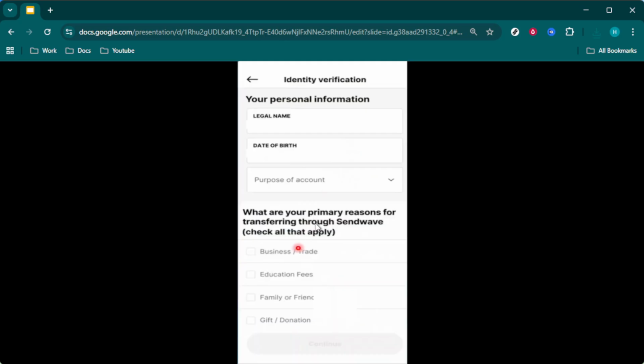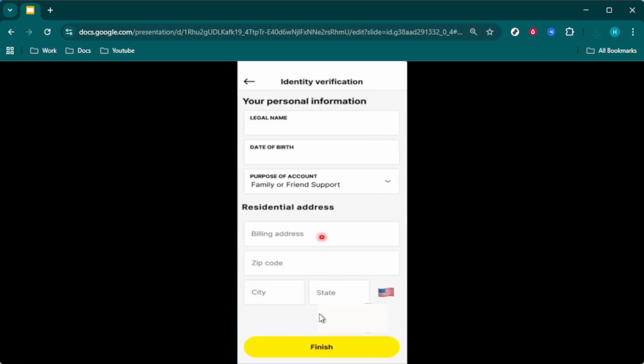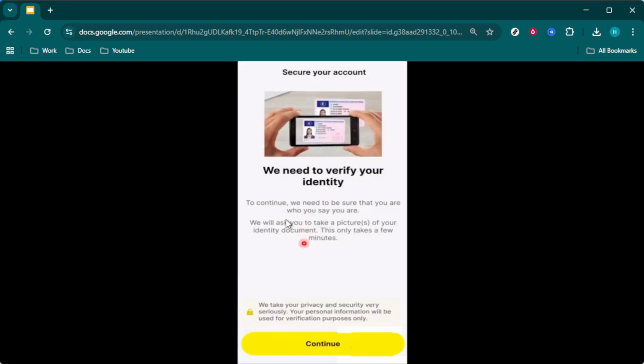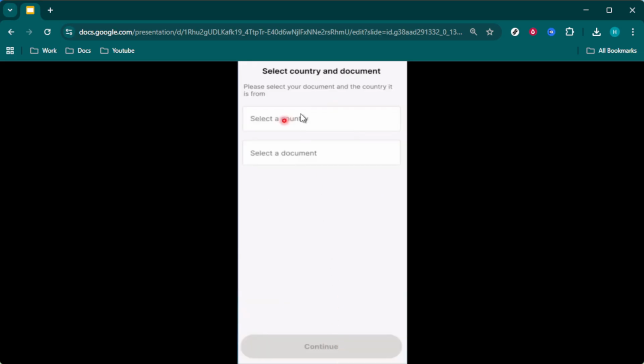Now it's time to specify why you're making the transfer. Choose your primary reason for transferring these funds. Options typically include sending money for personal reasons, paying for services, or other common financial transactions. Selecting the right option helps the service to categorize and process your payment correctly. Once your reasons are logged, click on Continue to proceed with your identity verification. It's an essential step that protects both you and the recipient by ensuring that the transaction is legitimate.